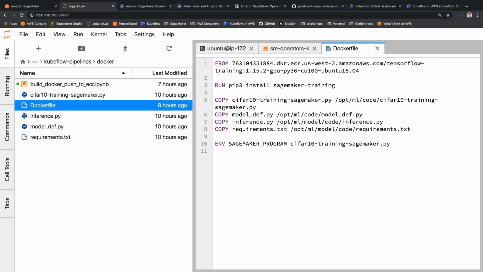In this case, I write a Docker file that pulls from an existing TensorFlow container that's hosted on AWS. And I install SageMaker Training, which is a library that helps SageMaker identify this is a container meant to run SageMaker training jobs. Then I copy all my training scripts as shown here, and inference scripts or other dependencies. And I specify an environment variable that says what my training script is.